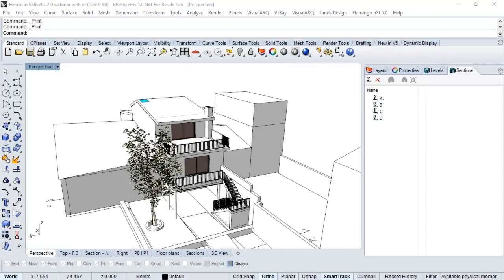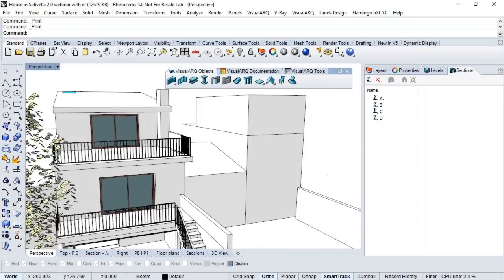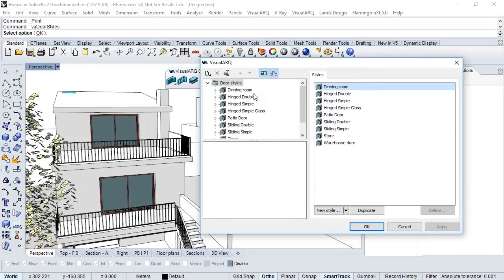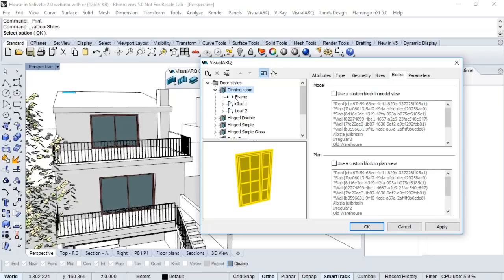Okay, let's go back to the model. And now we will see one of the most important new features of this version, which is the option to create objects from Grasshopper definitions. As you may know, when we edit any VisualARQ object, for example a door, there are some limitations because the existing parameters only allow you to create certain types of combinations of designs. To cope with this problem, there was the option to assign a 3D block for the 3D representation of the door, and also a 2D block for the 2D representation of the door. But what if we could create this door using a Grasshopper definition that lets us create it with total freedom? This is what we have done in the new version.